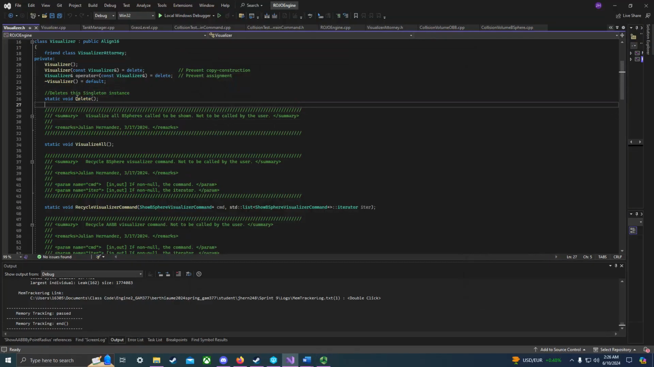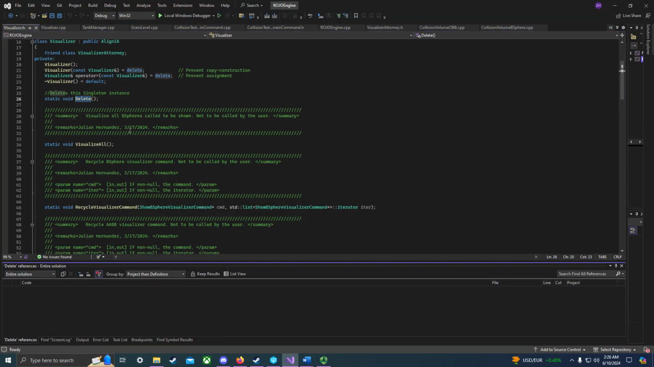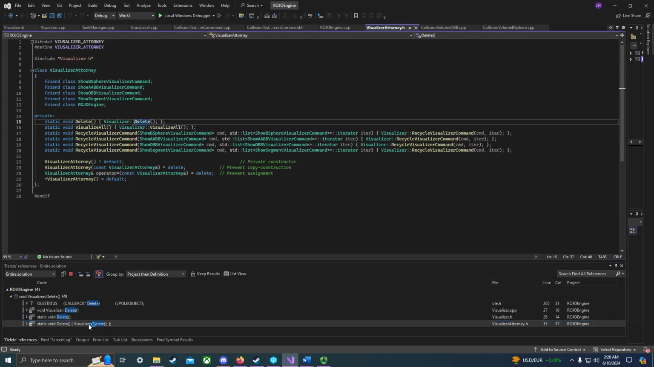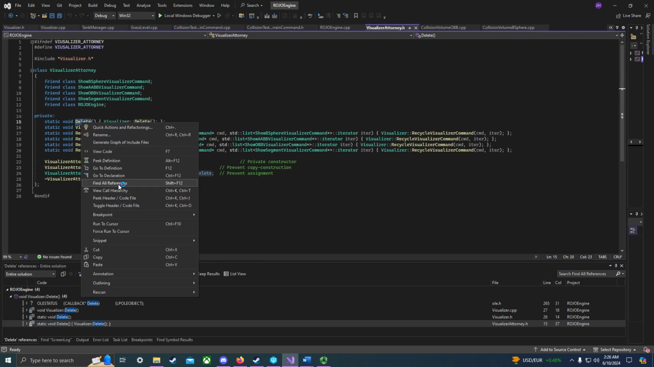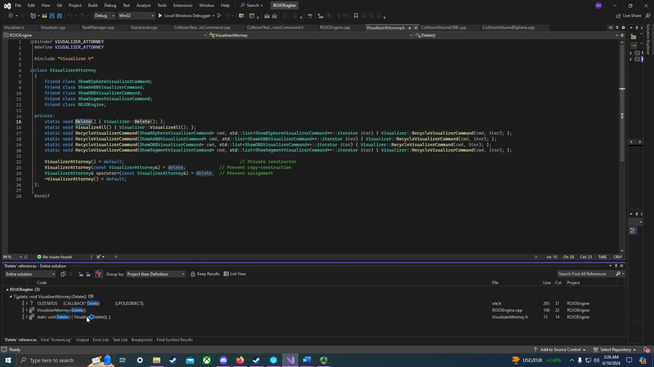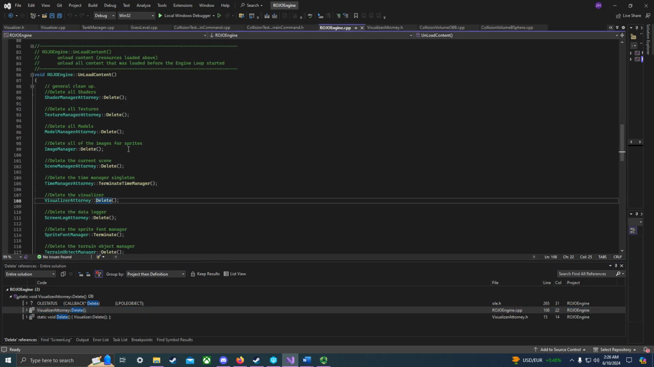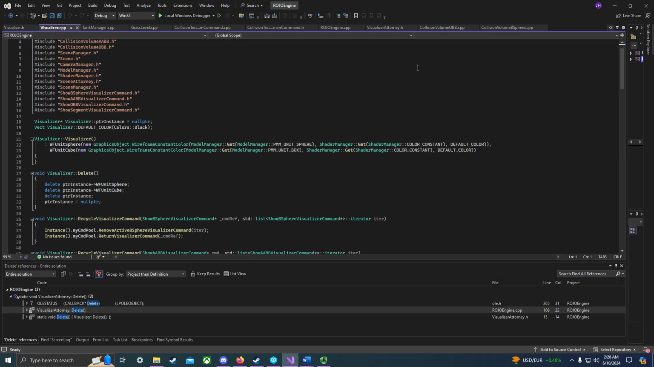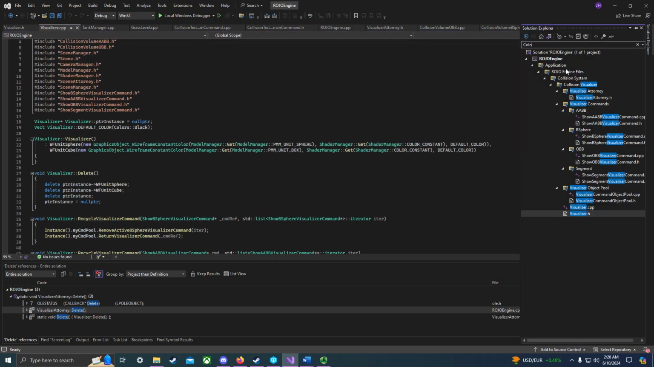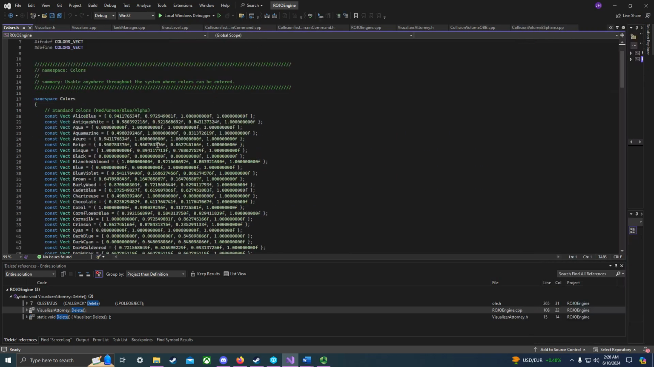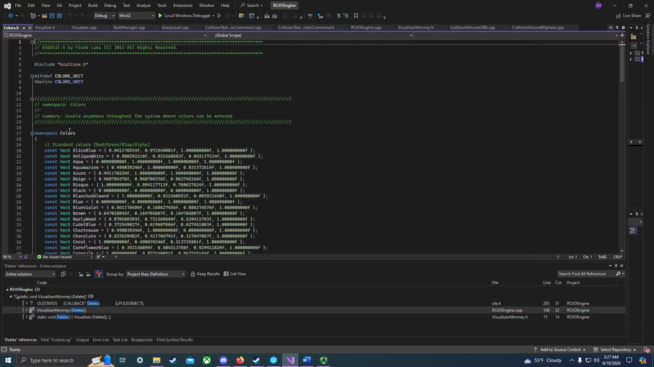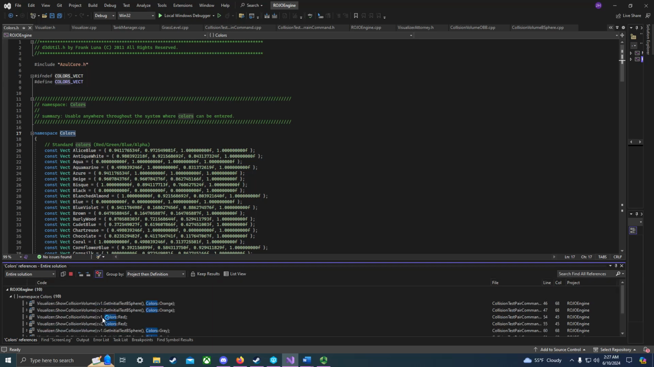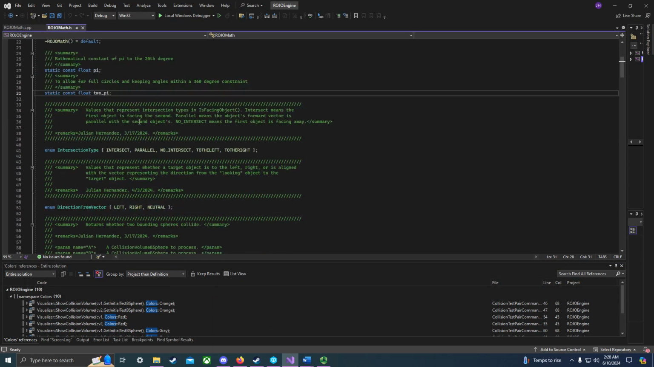And now to go a little bit more in depth into the visualizer. Over here, we have this attorney, which handles all the calls. This gets deleted in the engine at the end of the game. Also, to note real quick, I have this colors namespace, which the user can inherit from, and I use this many times throughout the engine. So now for the math class.